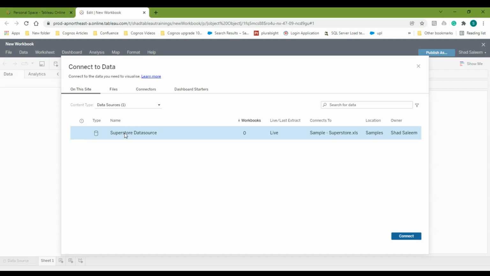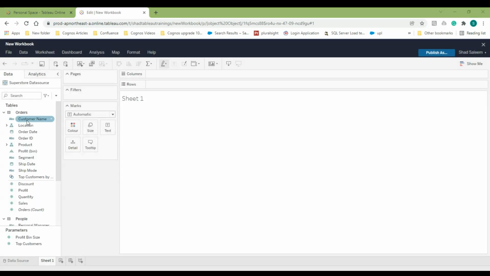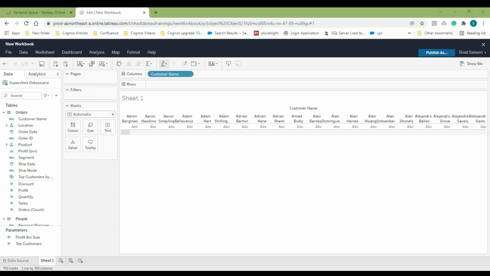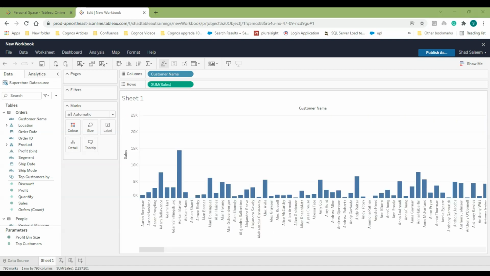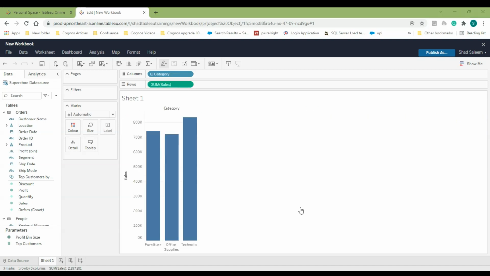Here I'll select the sample superstore data source. I'll try to create a very basic visualization here. So I have created a very basic visualization with category in the columns and sum of sales in the rows. Let me save it.